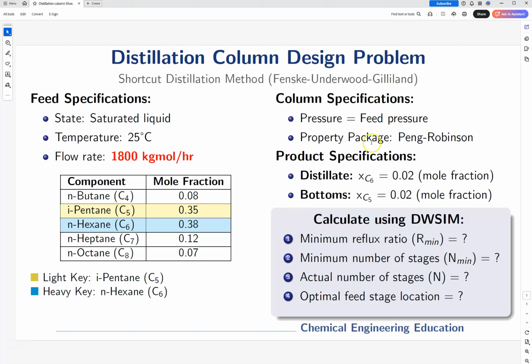That means we are removing most of the heavy key. In the bottom, we want an isopentane concentration of only 0.02 mole fraction. That means we are removing most of the light key. This specification defines a sharp separation between the two key components. So here we will use the Peng-Robinson property package for thermodynamics, and the pressure at the inlet is equal to the pressure of the column. Means feed pressure is equal to column pressure.